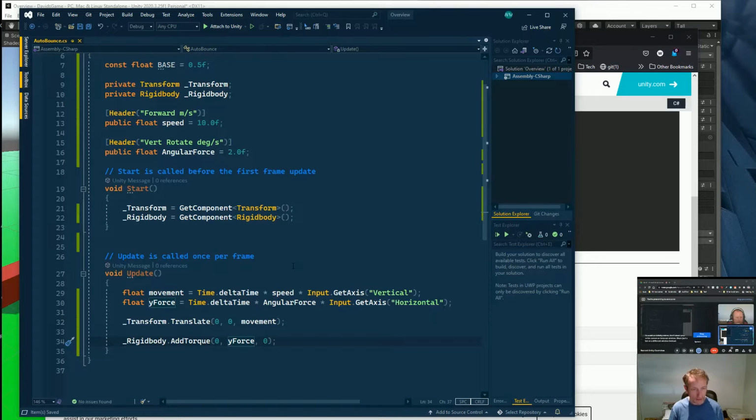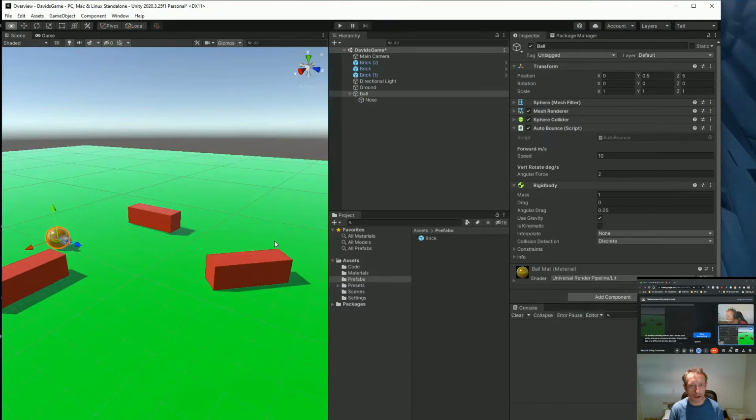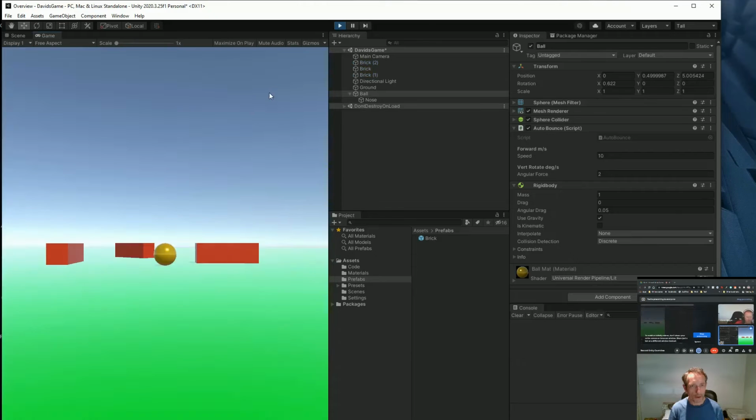So if we save this, so you're up to date with the code? Yeah. Yeah, sweet. So if we go back to Unity, if we look at the auto bounce, actually we should change that. It's no longer a bounce, but anyway, we can see the angular force is still 2 based on the default value. If I hit play, I'll probably find that the nose will drag it down, and if I spin it around.